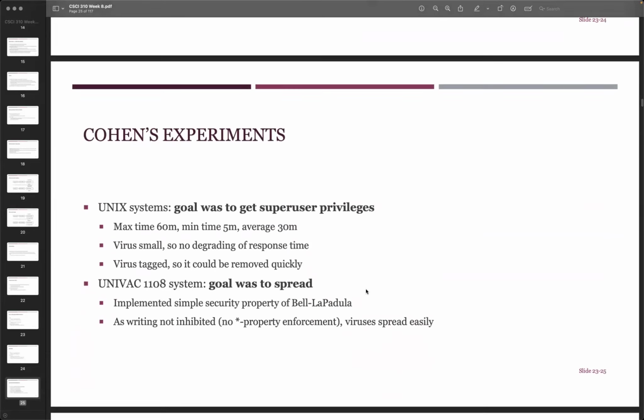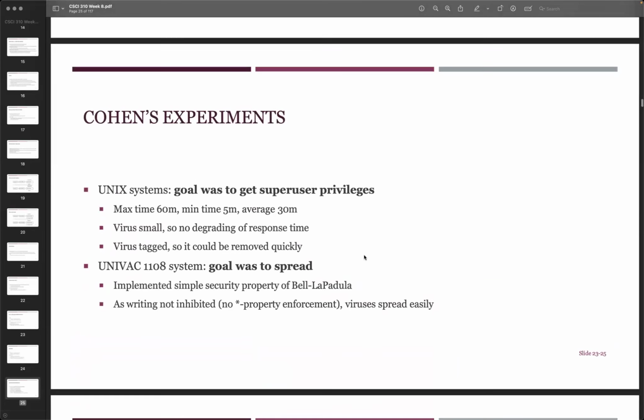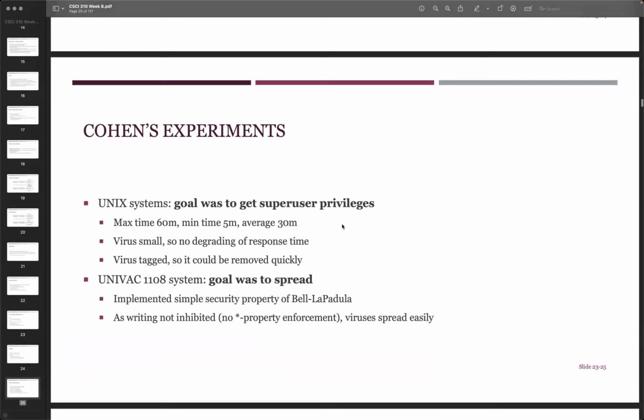Okay. So we will be on the last part of this experiment. They want to get the superuser privilege. They will try to get it in a maximum of 60 minutes, a minimum of within like 5 minutes. When the virus is small, it's because of the response time. Also, when they attack, we move quickly. So that's how it works.